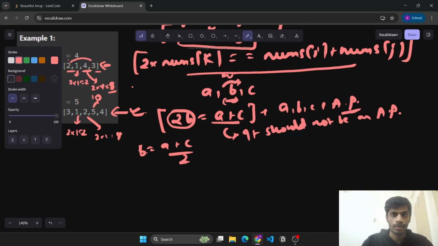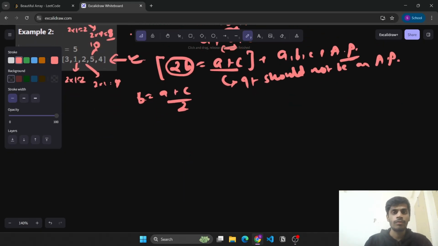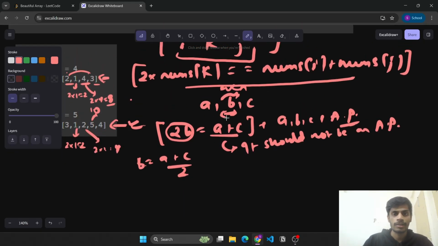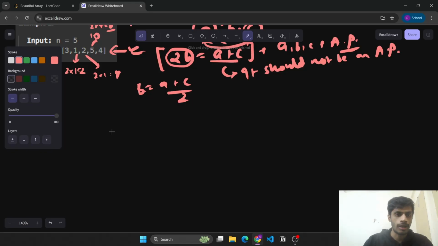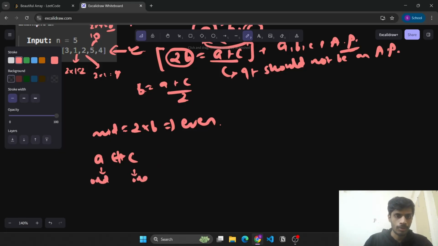So what if we try to find some way such that the elements on the left and the elements on the right never sum to an even number? For example, here the middle element 2b is even, right? So how will a plus c be even? If both a and c are odd, or both are even. This implies a plus c is even.